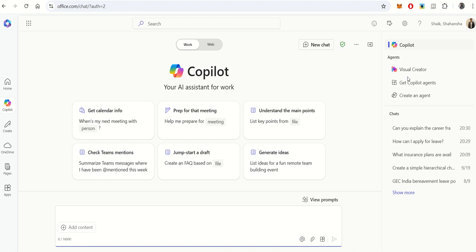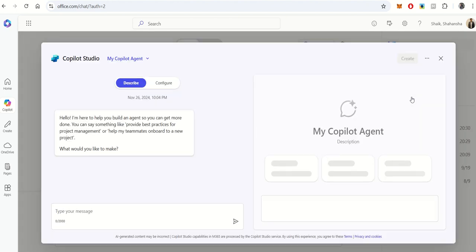This is a great update and I have tested it. It's working really fantastic. This was not that great earlier with Copilot Studio, but then they have made a huge update. So you click on create an agent, and it will not go to Copilot Studio, but it has opened a pop-up of the new Copilot Studio wizard. Here you just say what you need to do.